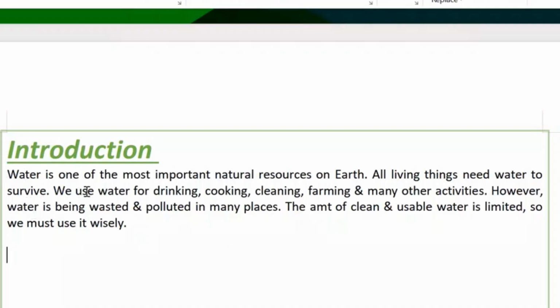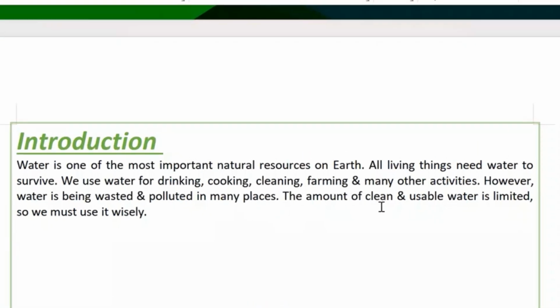Introduction. Water is one of the most important natural resources on earth. All living things need water to survive. We use water for drinking, cooking, cleaning, farming, and many other activities. However, water is being wasted and polluted in many places. The amount of clean and usable water is limited, so we must use it wisely. Now next, let's write some types, uses of water, and examples of types of water.